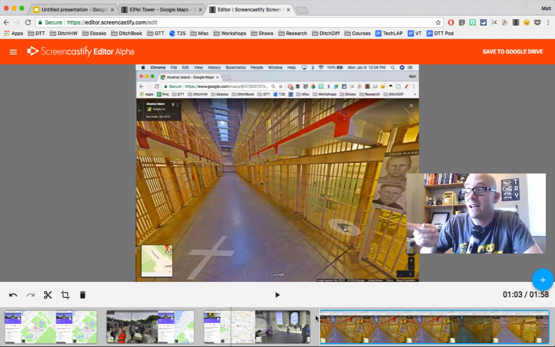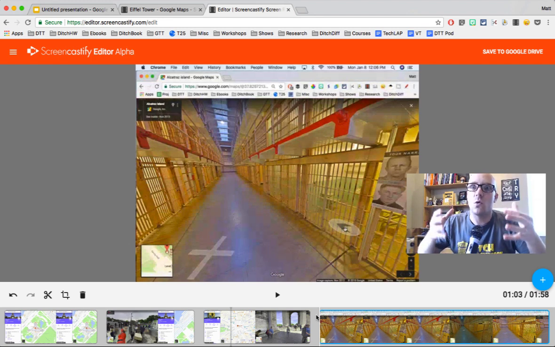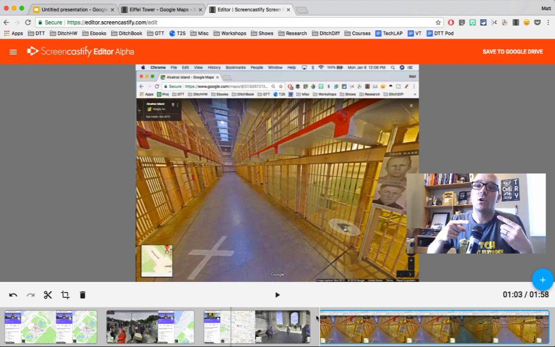Now, what you saw a second ago was me adding a video from my Screencastify library. And you can actually add videos from any place that you've got them in your Google Drive. So if you have a video in your Google Drive anywhere, you're able to add it. You can just go to editor.screencastify.com, and that's the place where you can go to add more videos than just the one in your library.